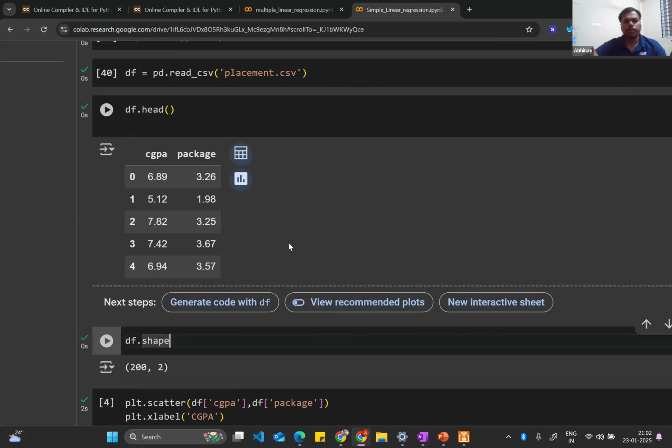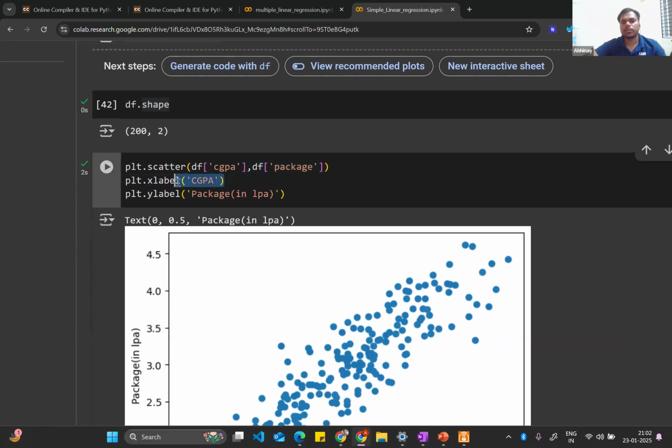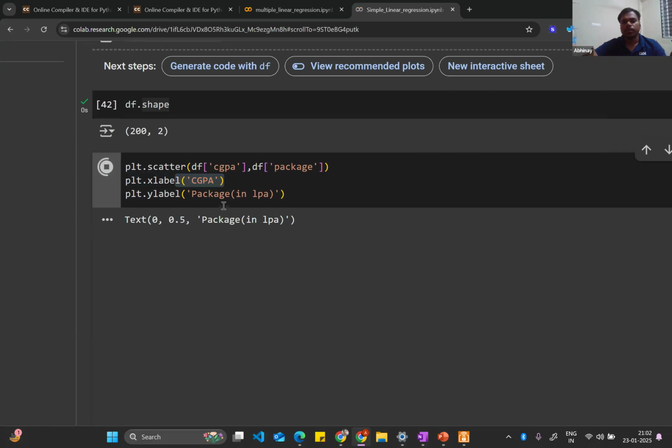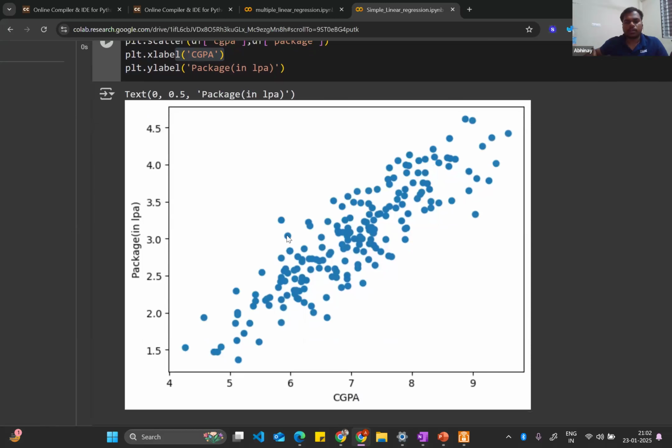Okay. So now we will try to plot the scatter plot between your CGPA and the package value. We actually want to see how your data is distributed in a scatter plot. So we do the scatter plotting with CGPA on the X axis and package on the Y axis. Once we run this, you will see that this is your data set.